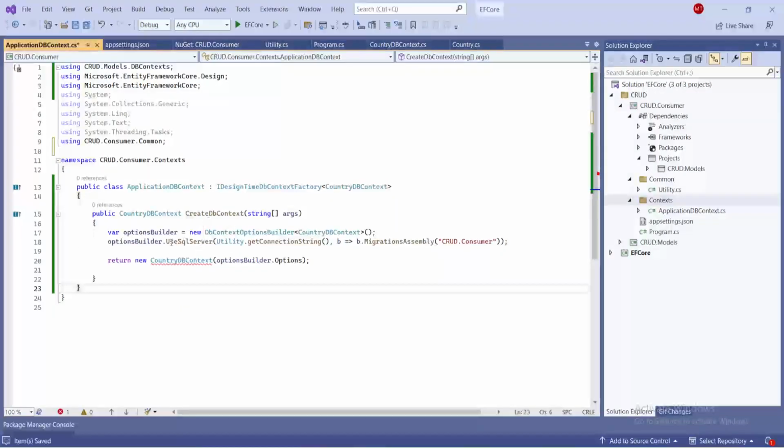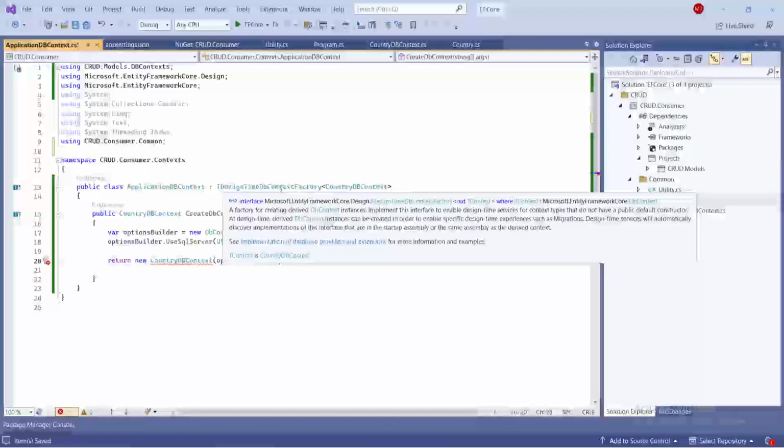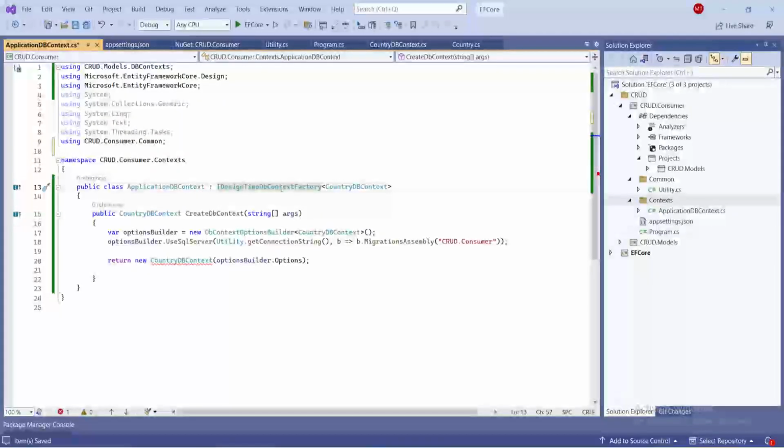Okay, first I will explain the code, then we can resolve this issue. Here, there is no need to duplicate the code from the DbContext inside our entity model project to our consumer app. So to avoid the duplication, we need to use some factory class. We need to inherit some factory interface, that is IDesignTimeDbContextFactory. If we inherit this one, we can avoid the duplication of DbContext code. So we are inheriting this one.